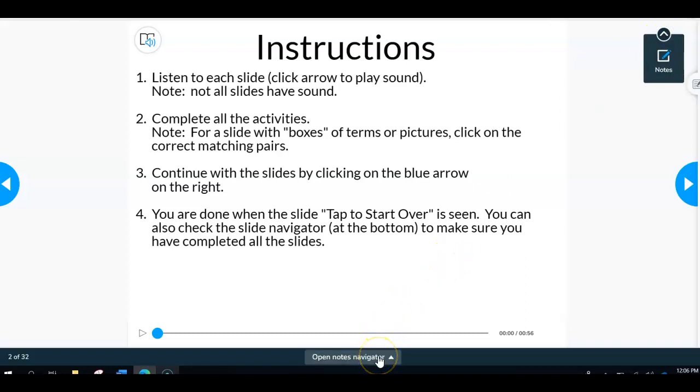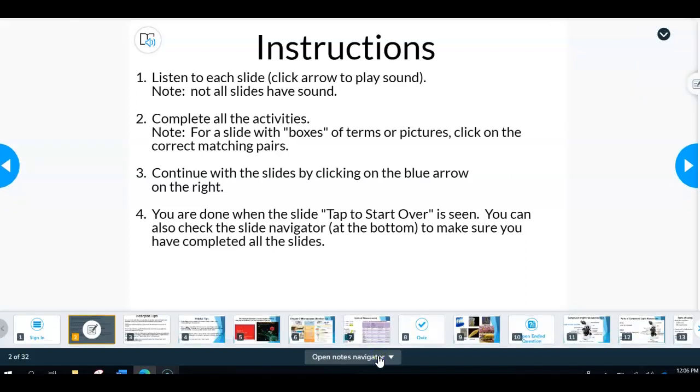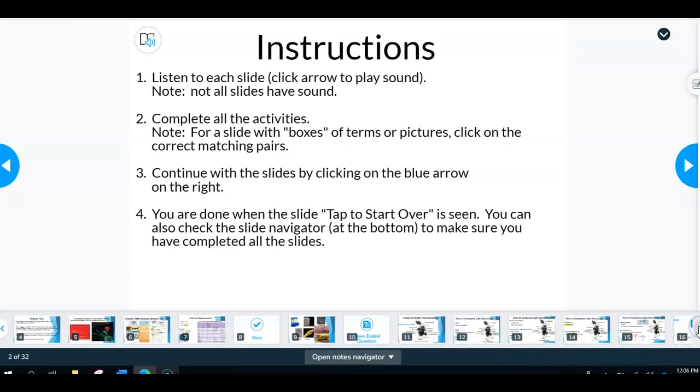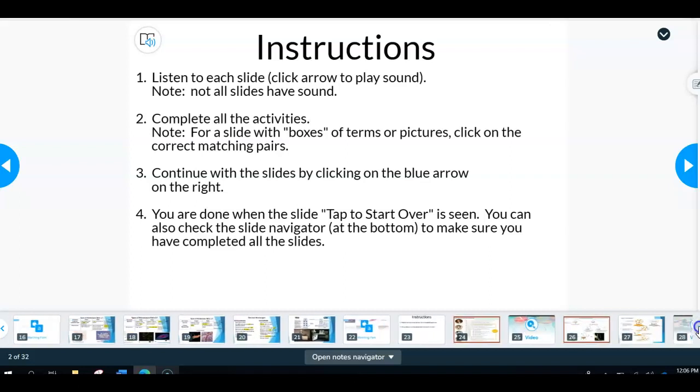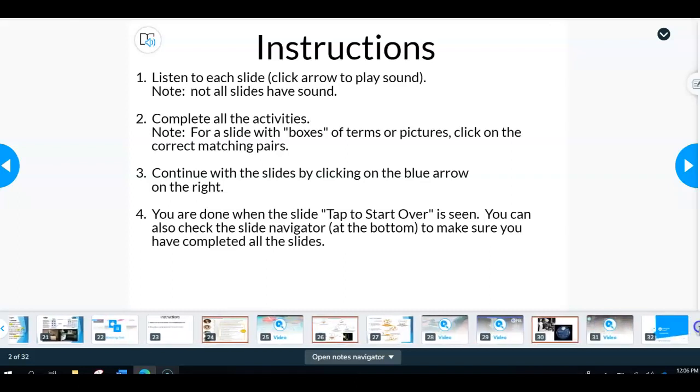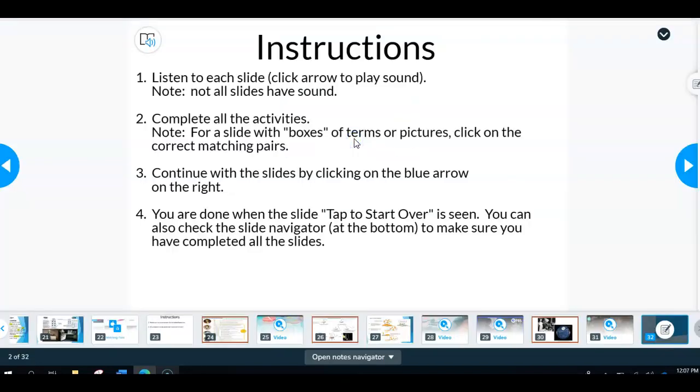And I think the most important feature for you to know that you've actually completed all of the activities is to go to the bottom where it says Open Notes Navigator. If you click on that, it will show you all of the slides and activities within the assignment. So when you get to the end, so we're going to just keep scrolling, you will see a slide that says Tap to Start Over, which we haven't done all of them, so it won't let me, but it would say Tap to Start Over, which means we have done all of the slides.